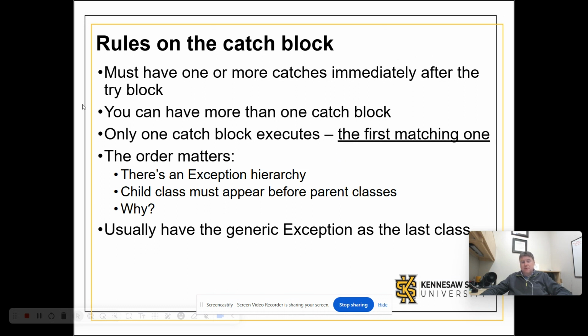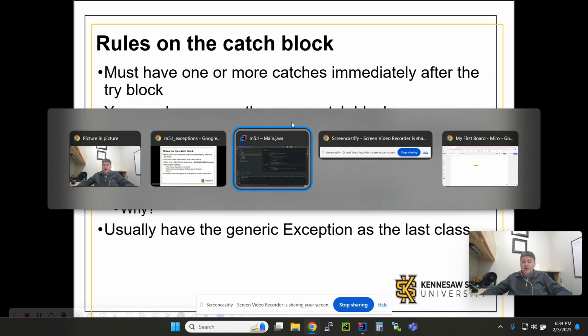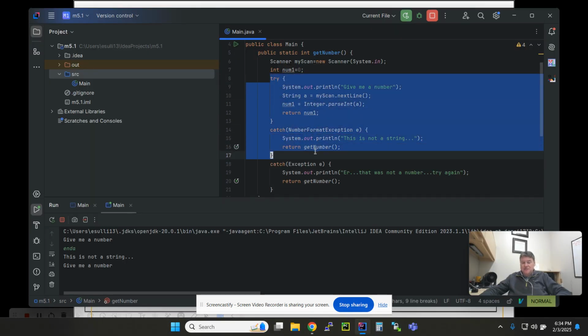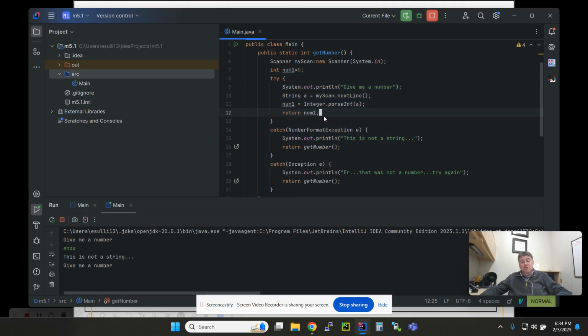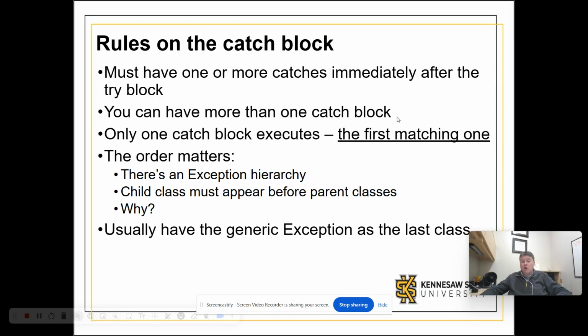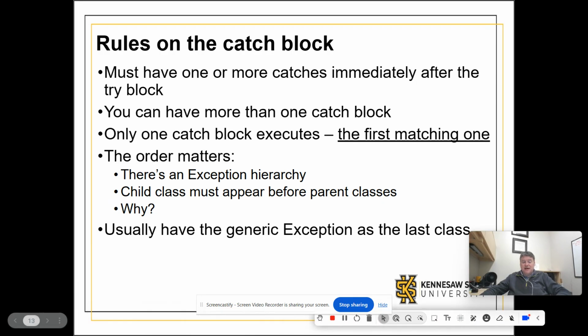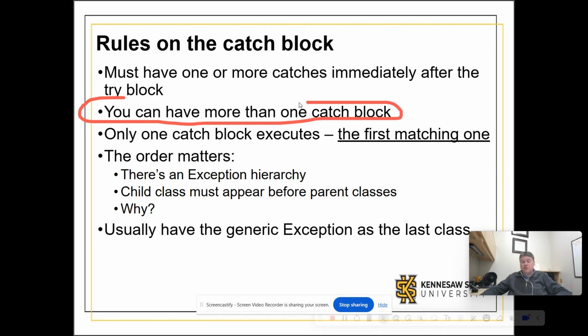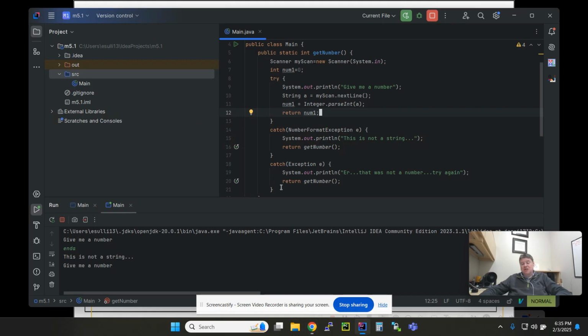So, rules on catch blocks. You must have one or more catch block immediately following a try. So if you have a try, you must have at least one catch. This is the bare minimum of what you have. But you can certainly have as many catches as you want. So it's absolutely valid to have 2 or 3 or 5 catches, although practically it's probably going to be 1 or 2 in most cases. Only one block will ever execute. So even though you have many of them, it's going to pick the first one that matches. So the order matters. It starts at the top and it finds the first matching catch.